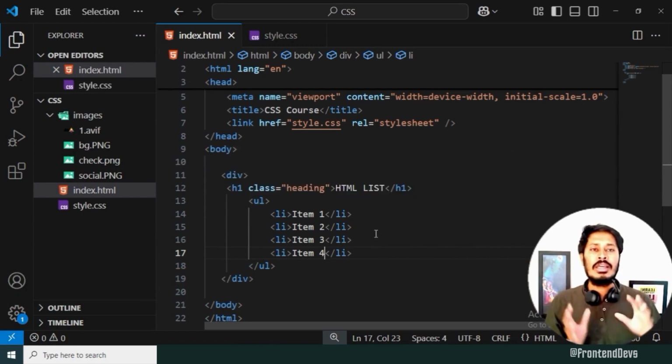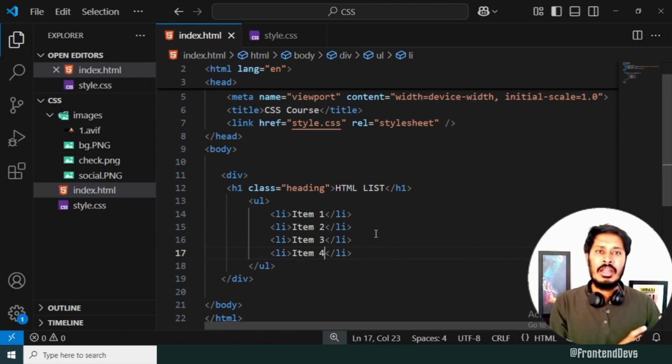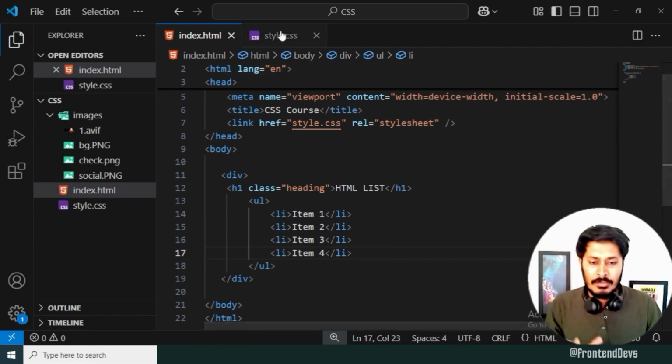When we talk about the HTML list, we know that we have three different types. The first one is unordered list, to show the list in bullet point. Then we have ordered list, to show the list in number format, and then we have a definition list, where we can show the term and definition format content.